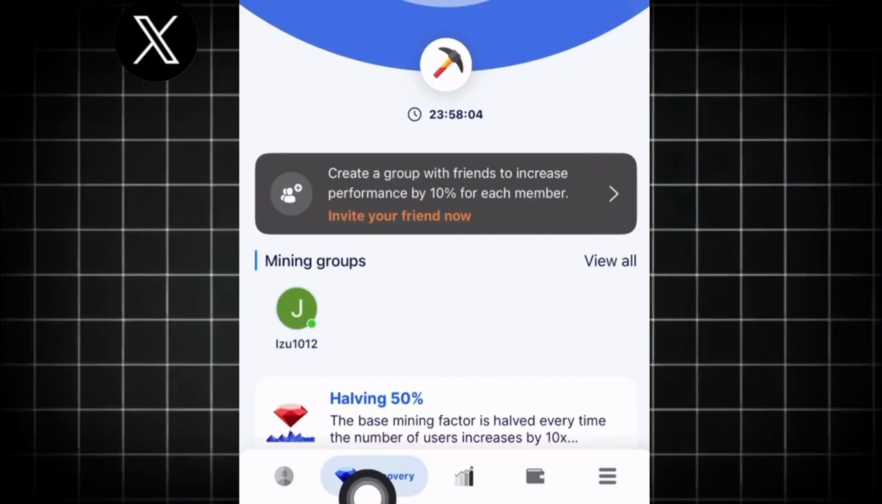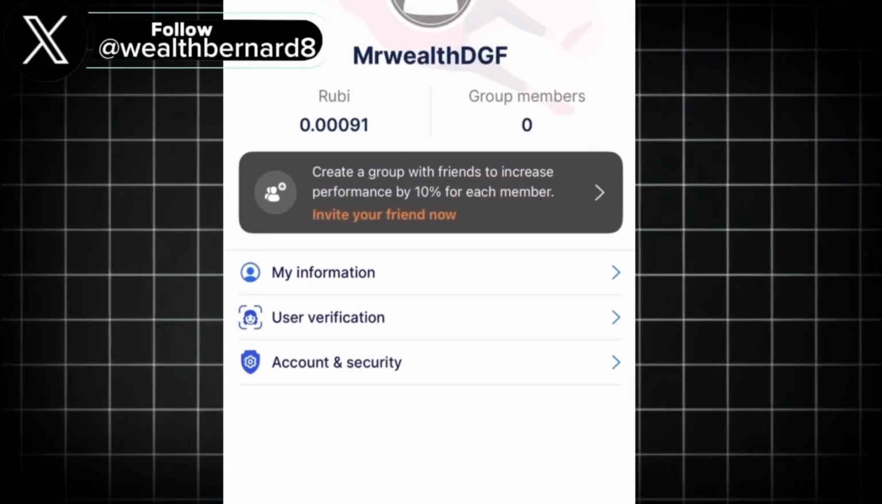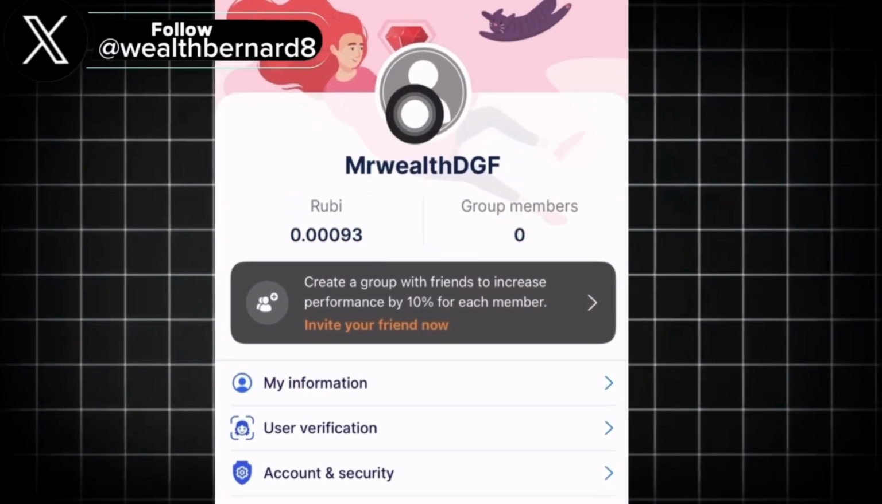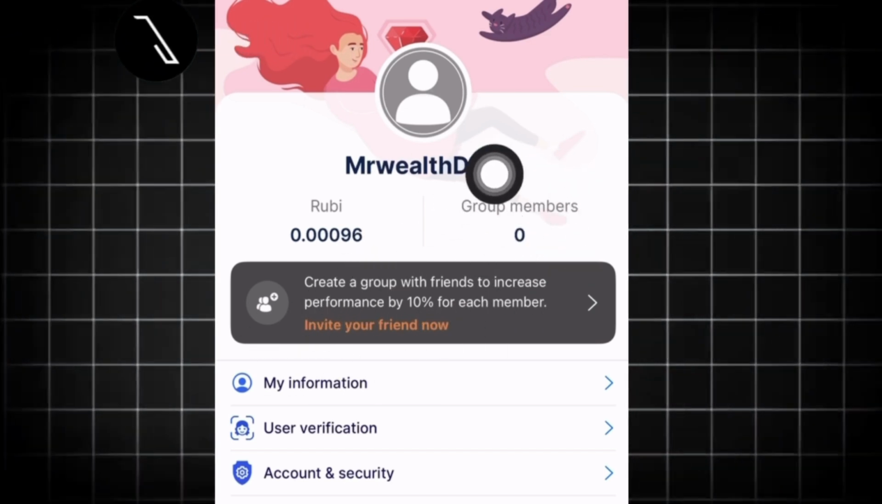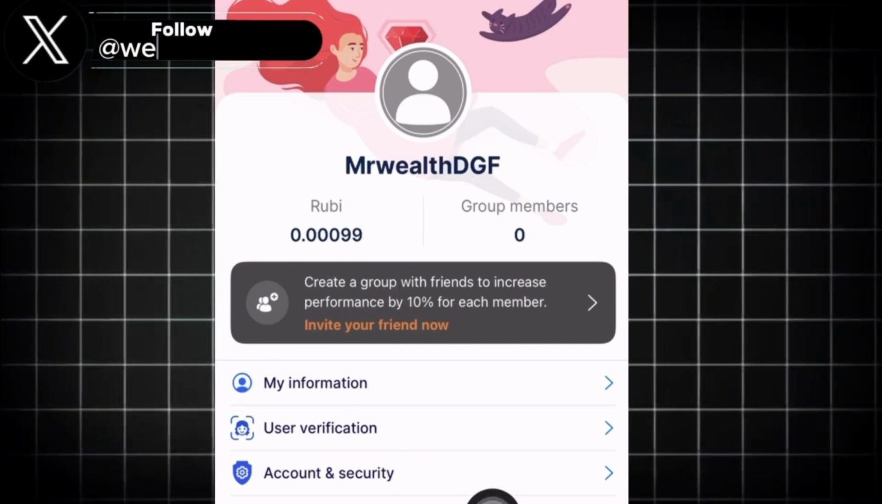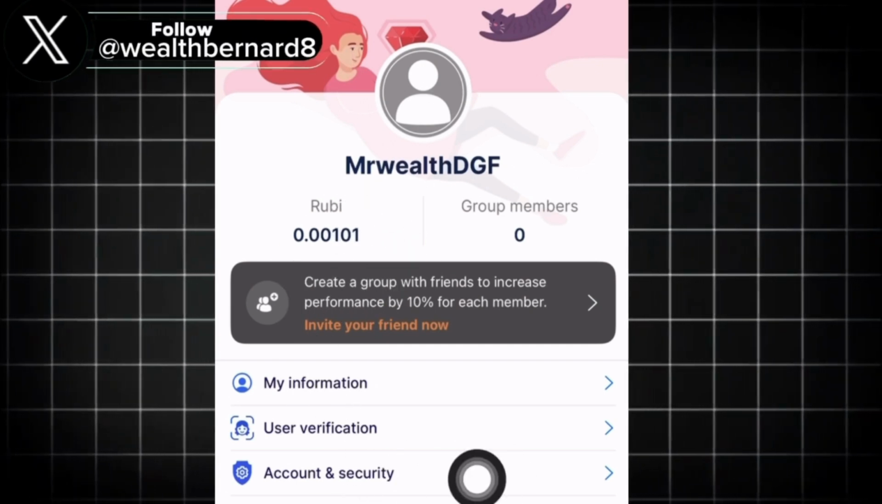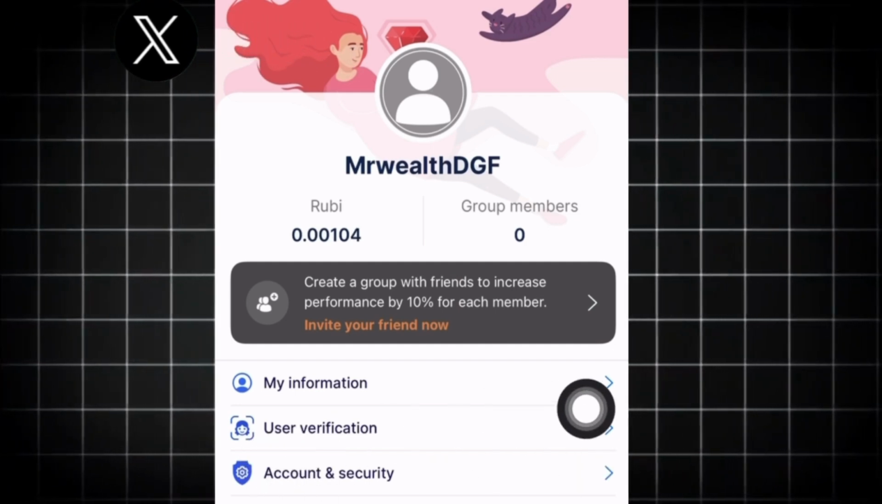All right, so the next thing you want to do, you see this logo, a profile kind of, click on it, and once you click on it, it brings you right here. You're going to see my profile and stuff. You also get to see your points, and my points are running. The other thing you want to do is to add user verification, account and security, and then my information.